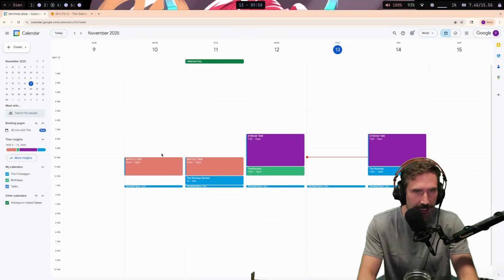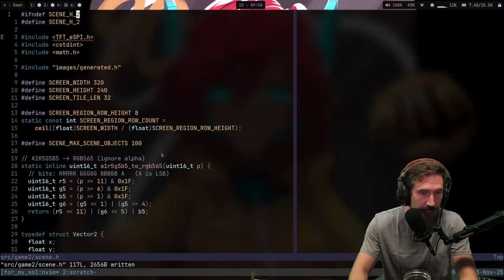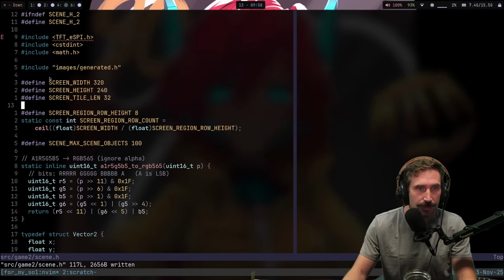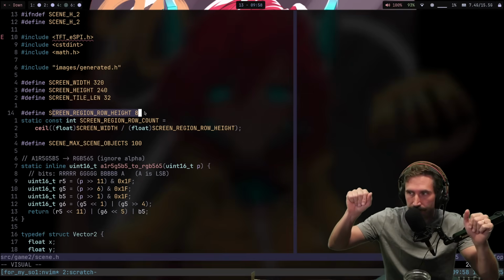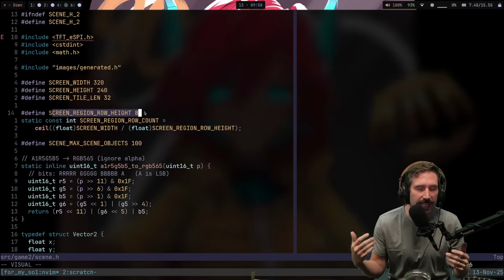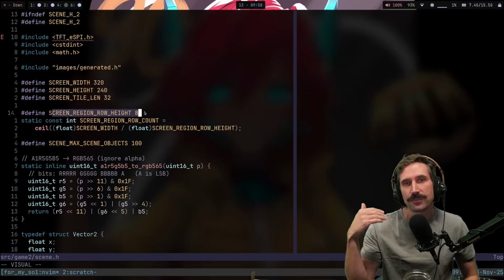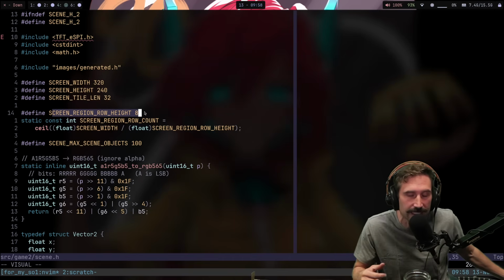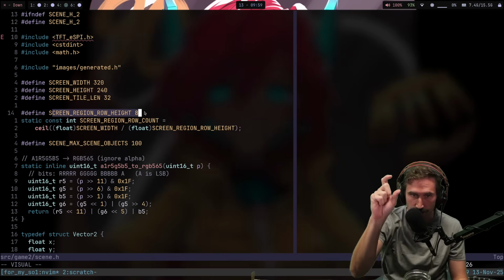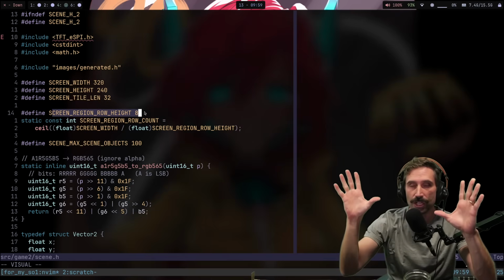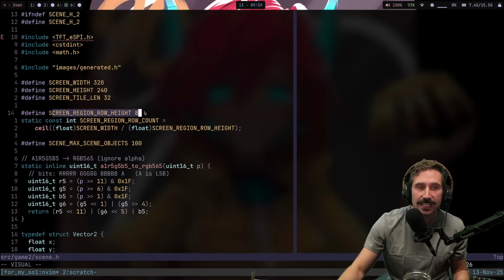So one of the first things that I did that I think is actually really cool is that I define a couple things. I define my screen height and width, and then I define this screen region. So I'm kind of using the same idea that NES or SNES did, but they were obviously bound for a completely different reason. But I'm using the same idea, which I say, okay, I will do 8 rows of the screen as a region, and then that region I will repaint if something within it changes.